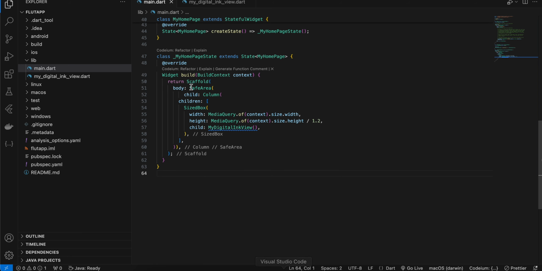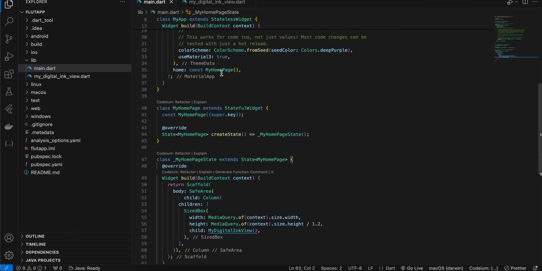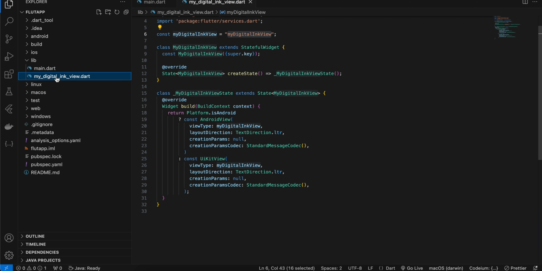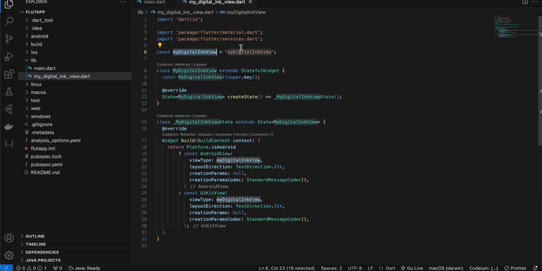I will show you where exactly you will have to change the code. First go to your Flutter project, go to your main.dart file, and here you can see I have refactored my home page widget. It takes a scaffold, safe area, column, and I have taken a size box of entire width, and height also almost the entire height, but just divided by 1.2. If I don't divide it by 1.2, it overflows across the screen in height. That's why I have divided it by 1.2. And here I have created my custom widget called my digital ink view, and here you can see I have created one identifier. The same identifier you will have to use on the Android side as well.